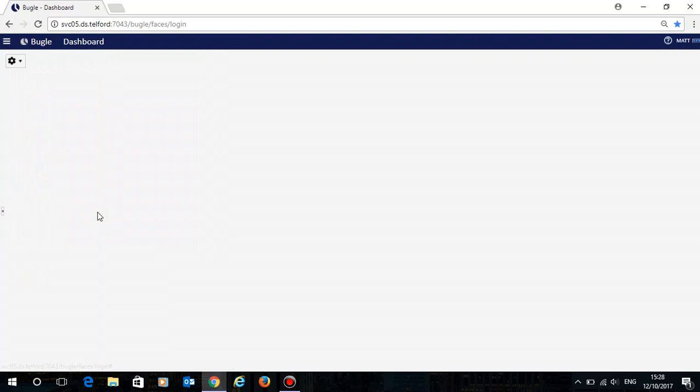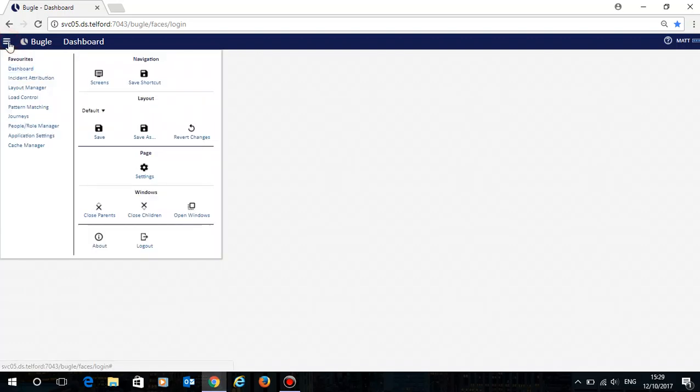So one of the big new features we're excited about with Bugle ADF is the dashboard feature. Now I'm going to load up a dashboard that I have previously saved, which will also show you how every screen in here now is completely customizable, and you can save the layouts you create, so you don't have to redo these things every time.